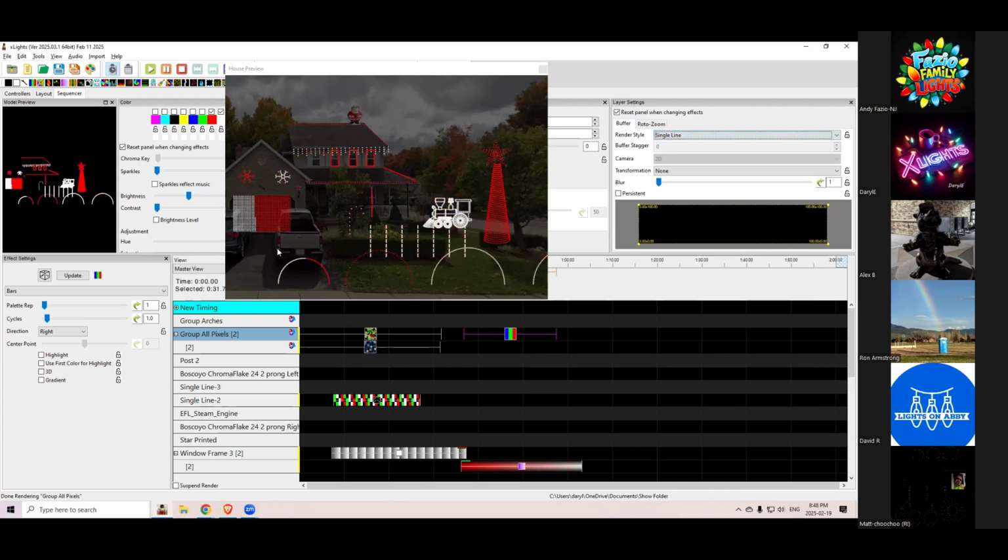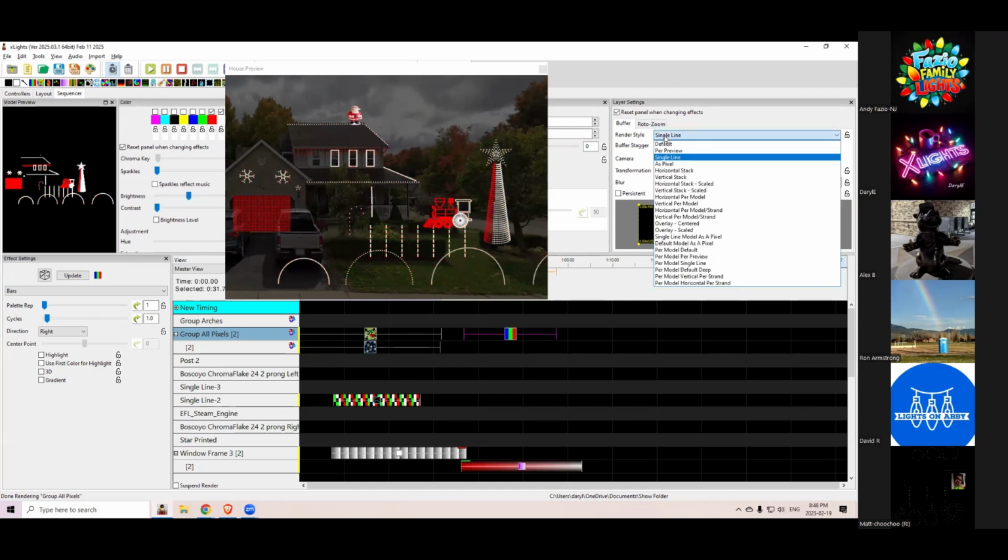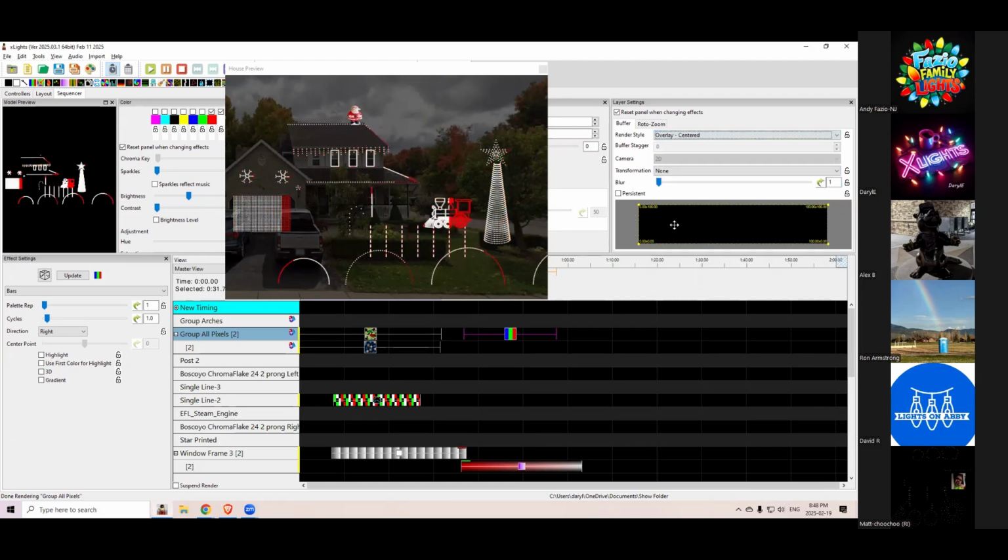Single line, it's going to treat everyone like a line. So that doesn't really work well for some of these things because all of a sudden it's one long line of red and one long line of white. It's like one continuous string, so you wouldn't want to probably use that. There are other options here, tons of different options. That's more of an advanced feature, but we'll leave that there.